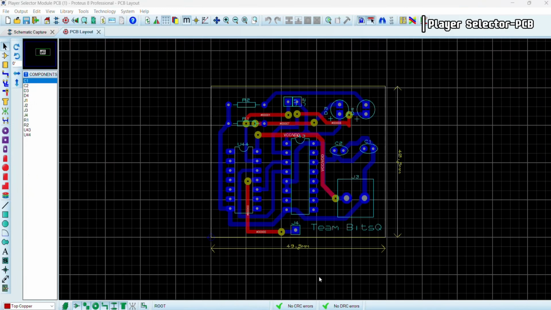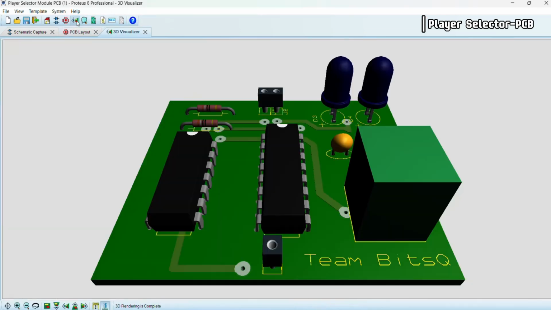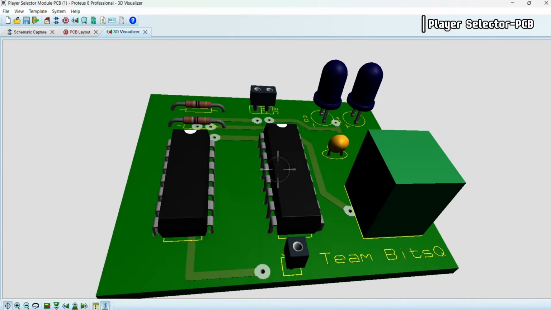Here is our PCB of the player selector module, and here is the 3D view of the following PCB.